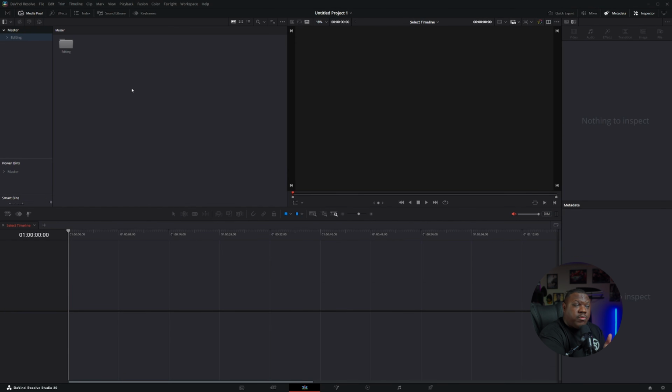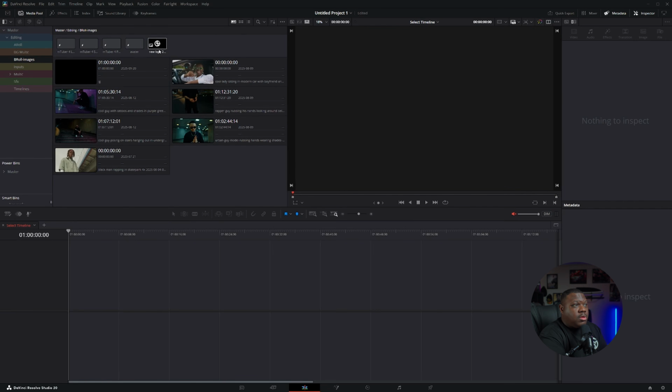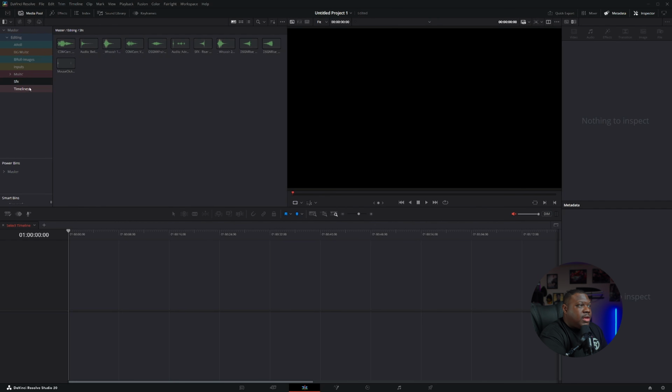This here is my editing workflow. This is what I use for all my YouTube videos. Click on editing. If I go into B-roll, I already have some B-roll there, going along with my logo. And then I also have some adjustment clips with some presets I already added to them. I have my sound effects. A-roll is usually empty until I get done recording the video. And I have my different timelines.